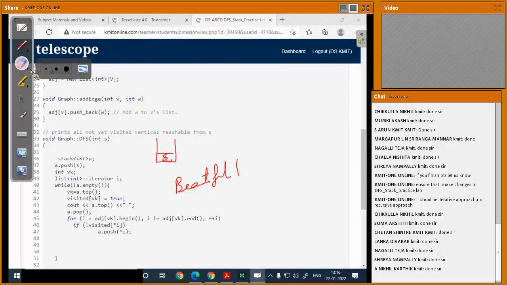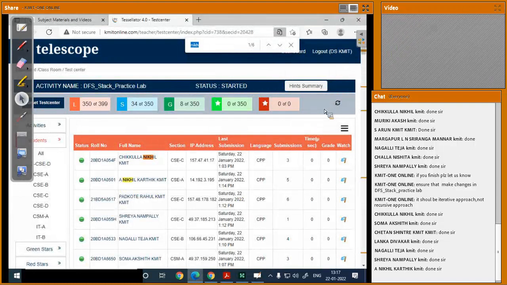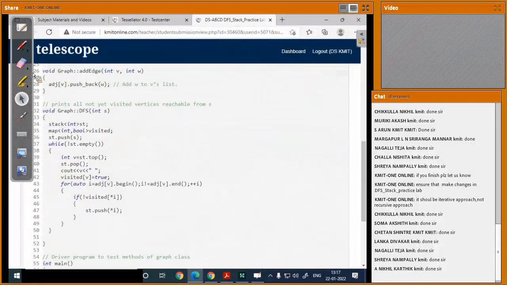So let's see someone else's code whether it follows similar story. Okay, let's see who else. Soma, Akshit, Soma, Akshit. Let's see. This is the second guy to do. We'll look at 2 or 3 code. Okay, we are looking at Soma Akshit's code. Again, very similar, which is good. Stack is not empty. Pick up the top guy, pop him, print it, mark it as visited, go to the neighbors. If they are not visited, push them. Beautiful. This is also very good.